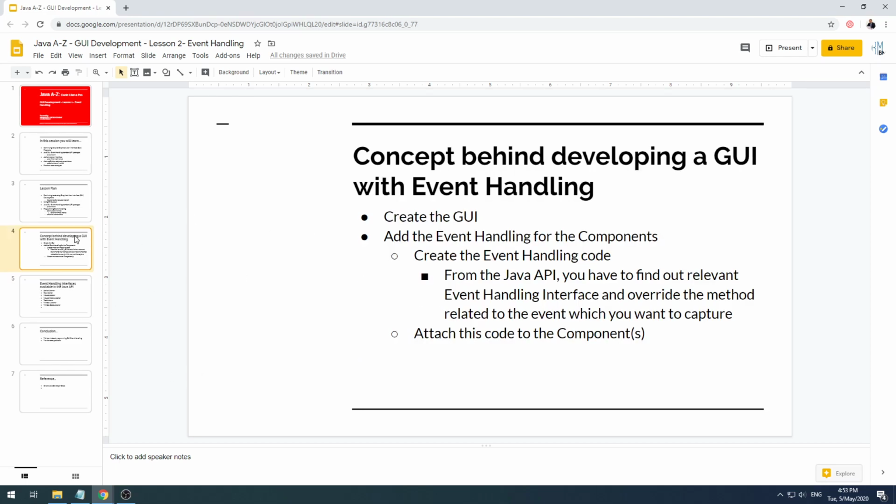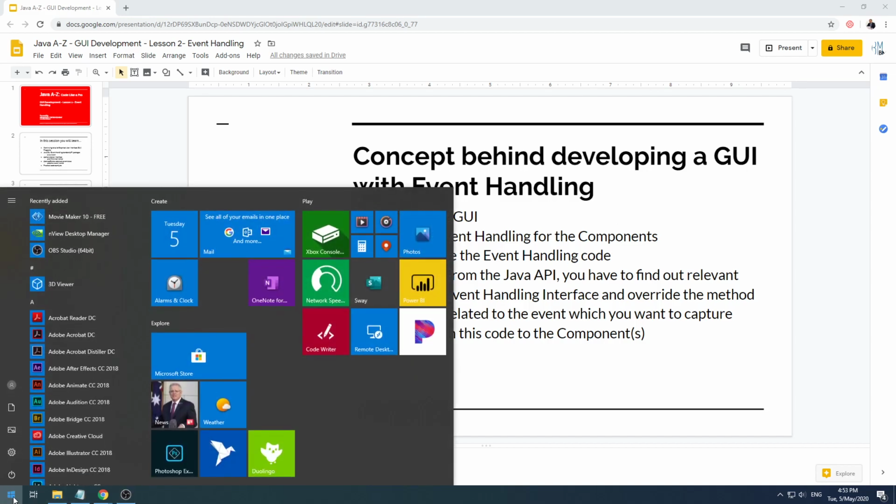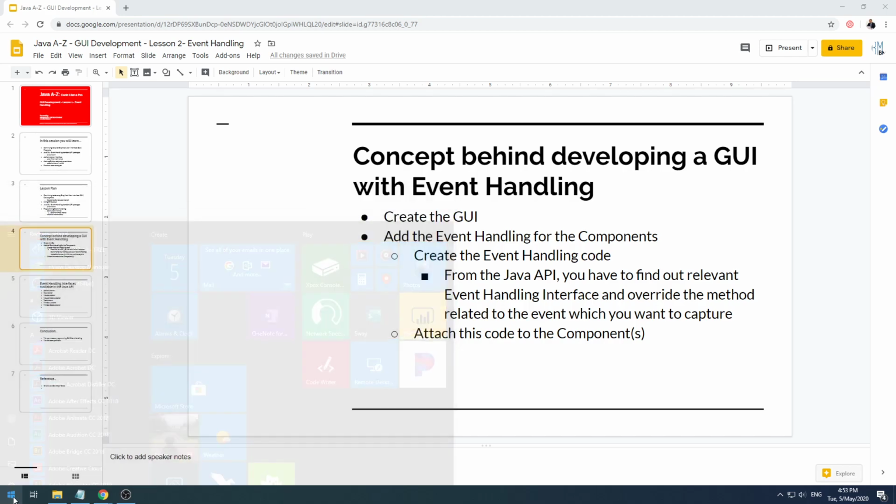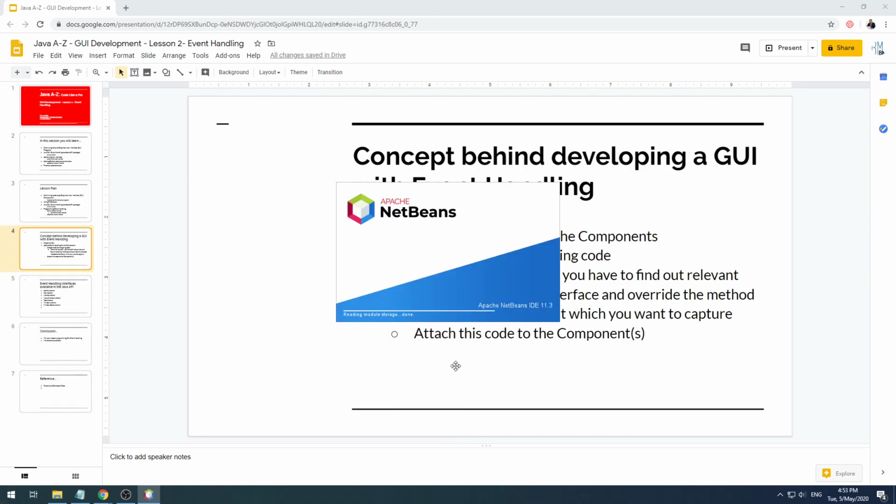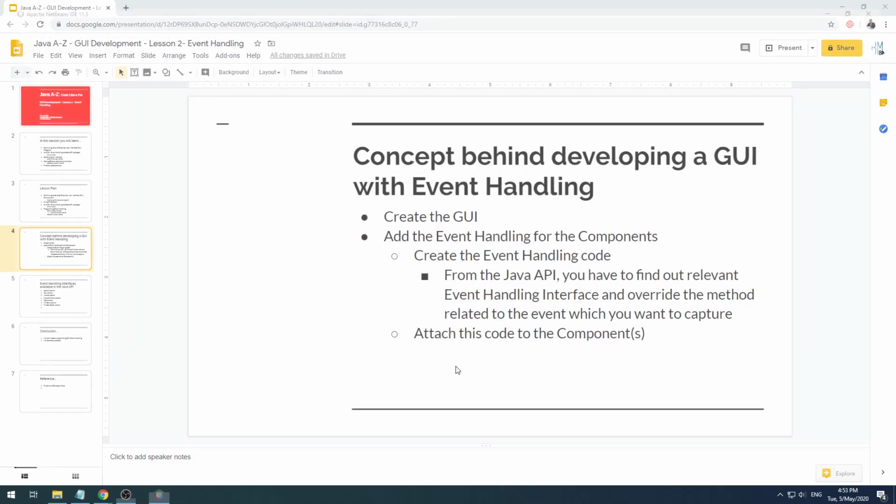To start, the most important thing is you have to start by creating the GUI. So I'm going to quickly create the GUI. This is just the second example we are doing with GUI. For that, I'm going to start Apache NetBeans. I'm going to do it from scratch once again, so that you can see a quick revision of the previous lecture as well.